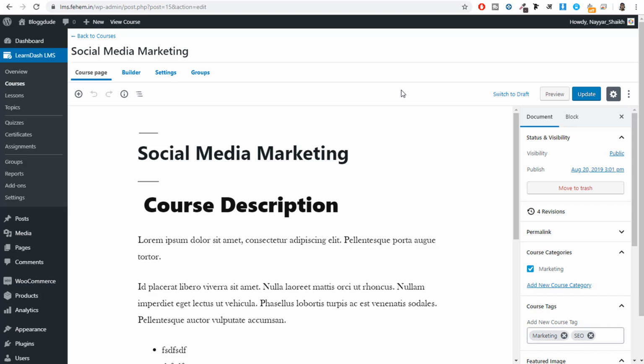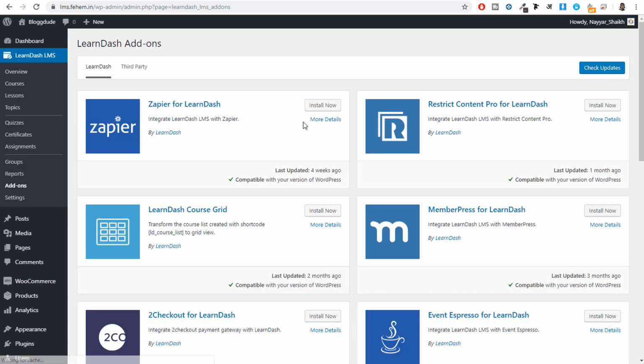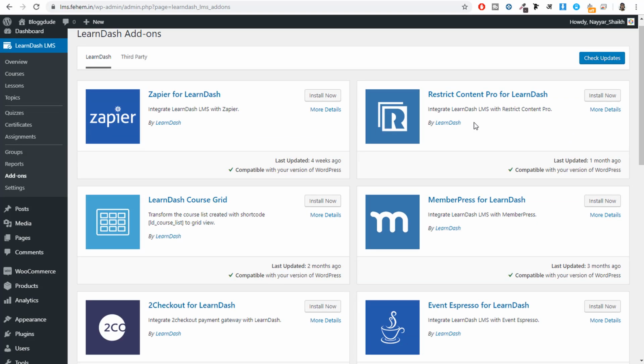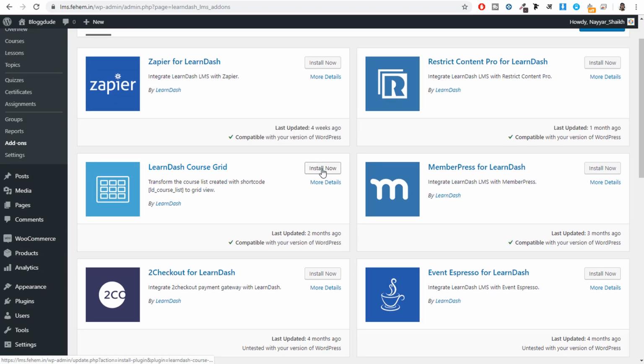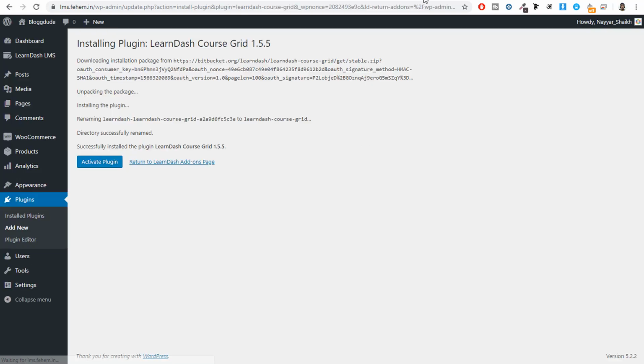Now there are a few add-ons, free add-ons available with LearnDash. So let's see how we can use those add-ons. To use those add-ons, you will see at the bottom LearnDash, under LearnDash you'll see add-ons. Click on that. Now there are a few useful ones, so we'll be using those. First of all, we want to use this one, LearnDash Course Grid. So install this one. Once it is installed, you can click on Activate Plugin.